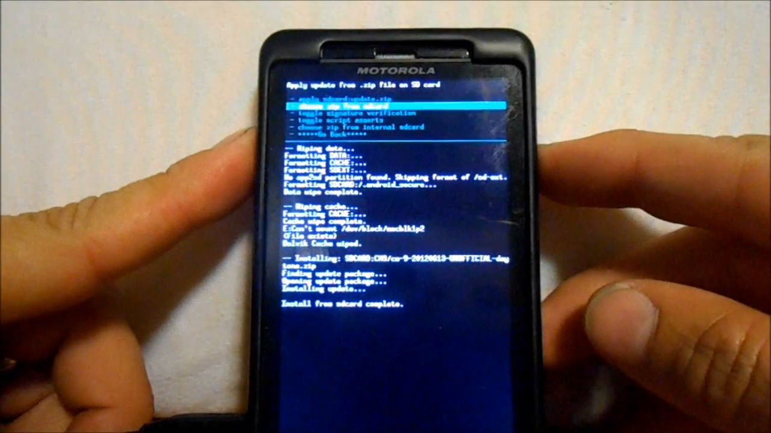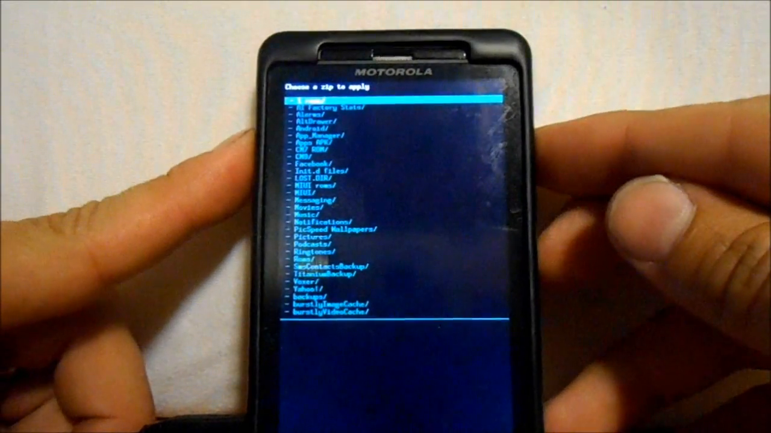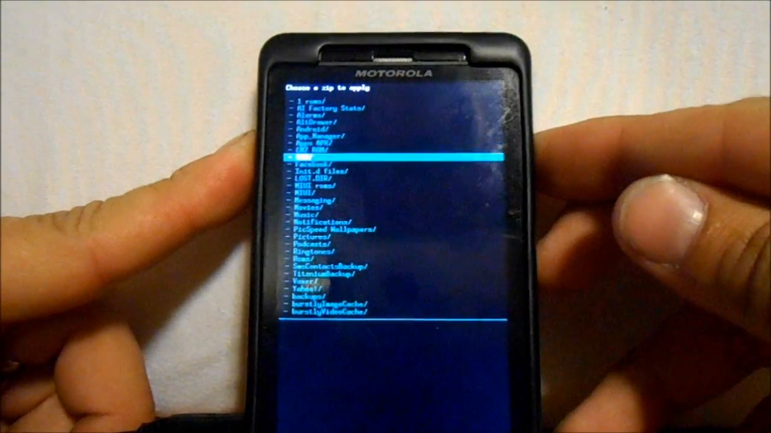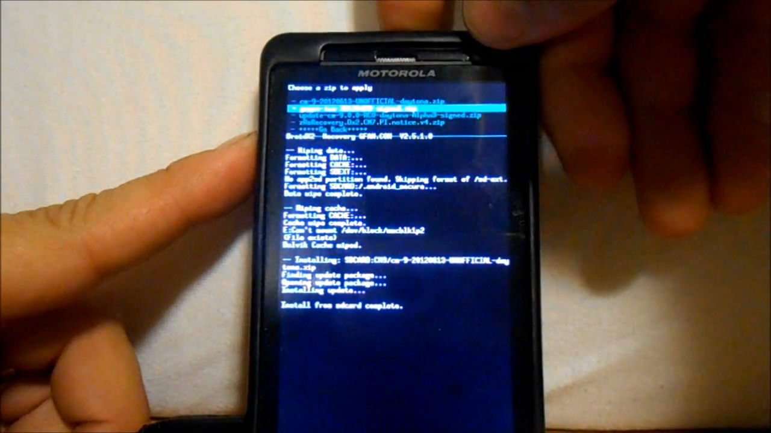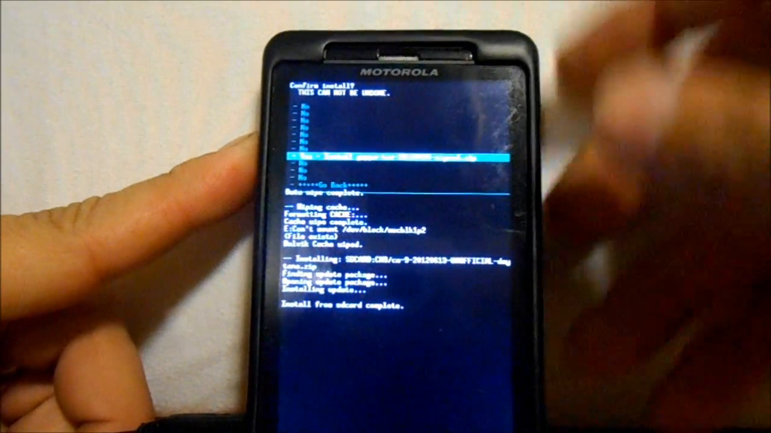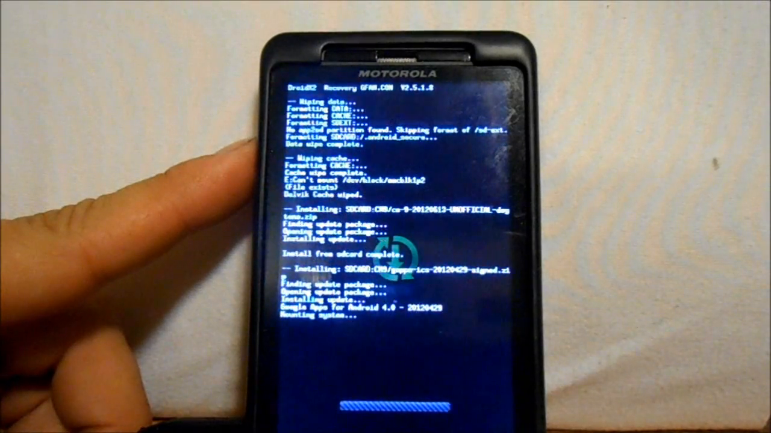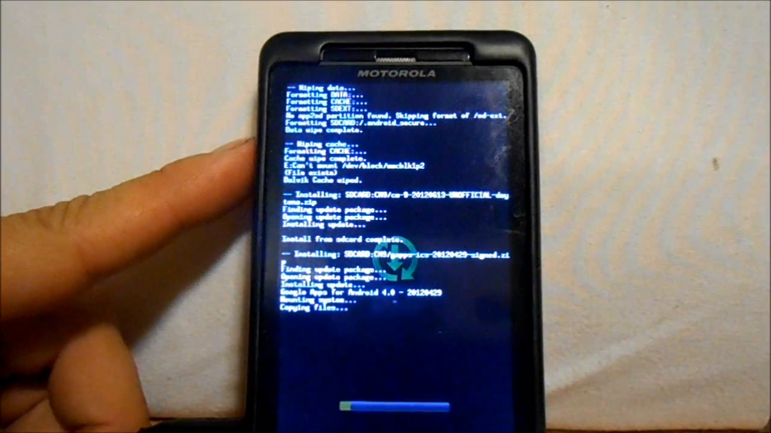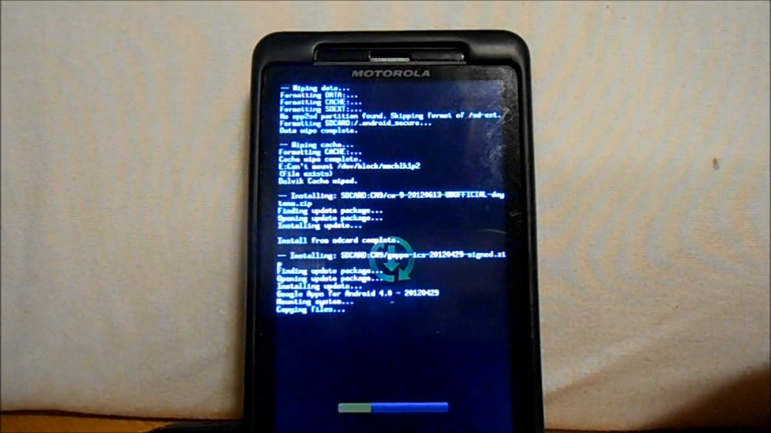There is the ROM, so now we're going to choose zip from SD, and scroll down to CM9 in my folder manager here, and then I'm going to do the Google G apps for Ice Cream Sandwich, and we'll install those. Opening package, copying files. All right, so as soon as this finishes, the last step we have is that ReRecovery, the Z ReRecovery.